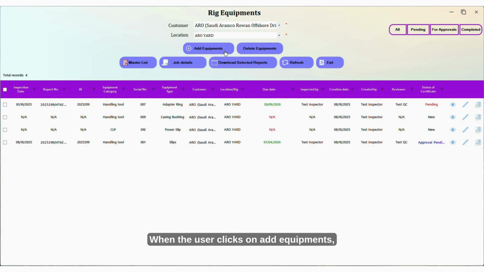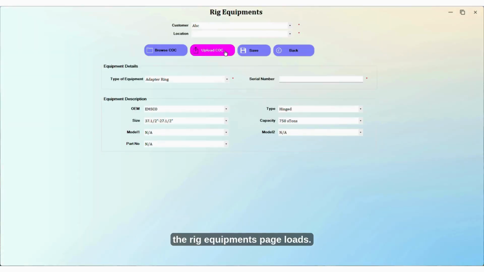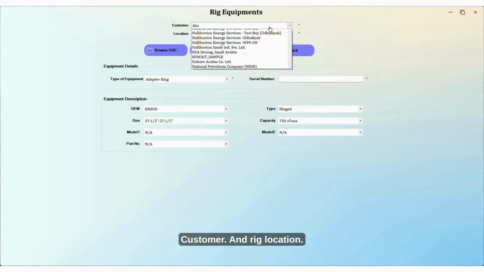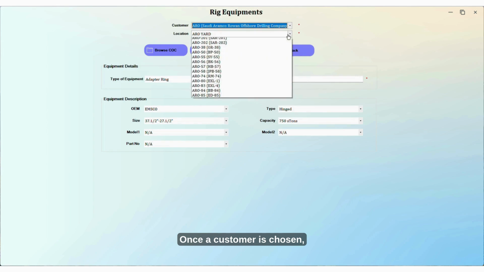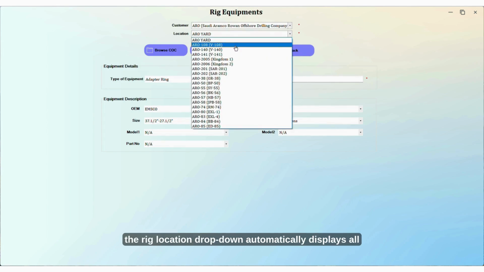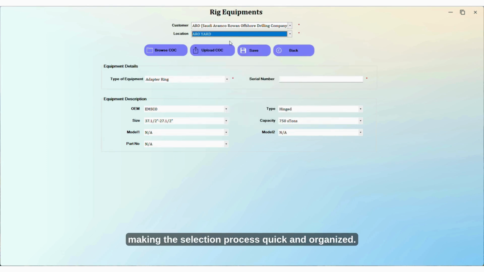When the user clicks on Add Equipments, the Rig Equipments page loads. At the top, you'll find two drop-downs: Customer and Rig Location. The inspector begins by selecting a customer from the list. Once a customer is chosen, the Rig Location drop-down automatically displays all rigs linked to that customer, making the selection process quick and organized.